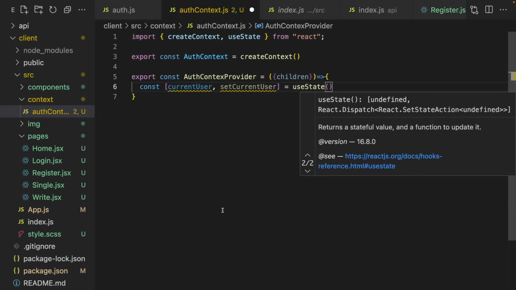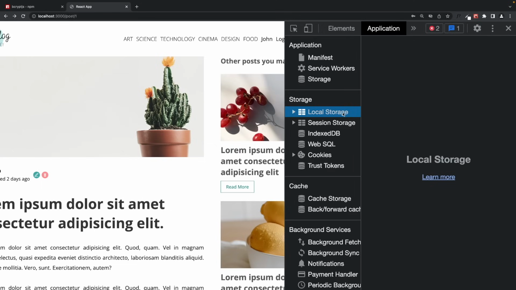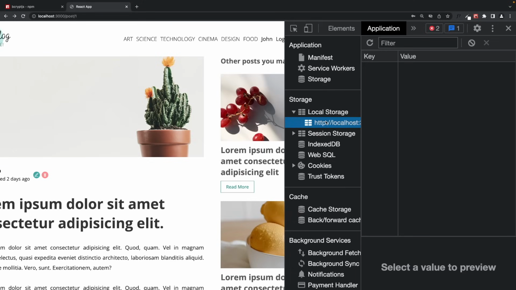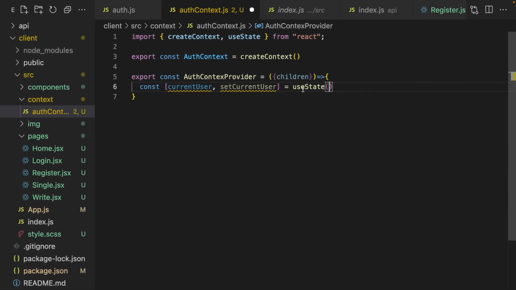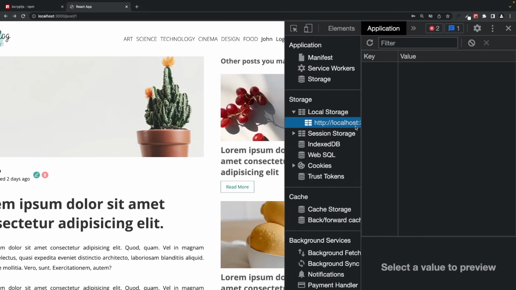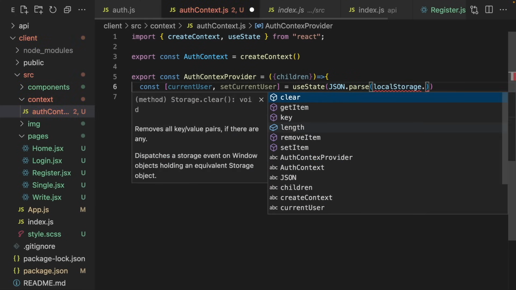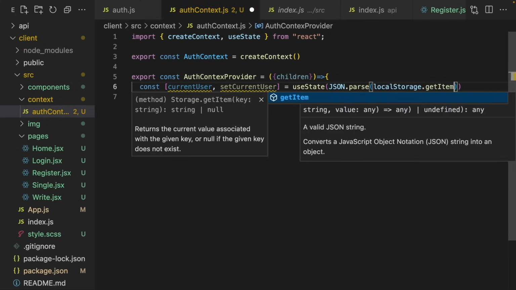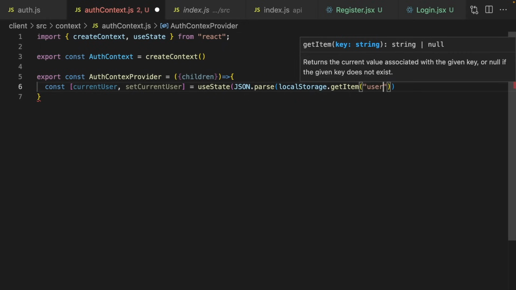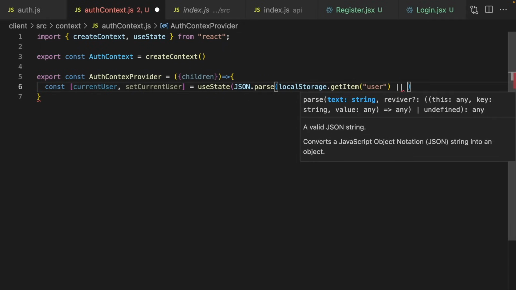And what I'm going to do is to check my local storage first. If there is a user inside this local storage, we are going to use it. If there is no user, it means we are not logged in, so it's going to be null. To do that, we are going to use local storage get item, but everything we store inside this local storage is a string. But I want to transform this into an object. To do this, I'm going to use JSON parse and local storage get item, and item name will be user. And if there is no user, it's going to be null.